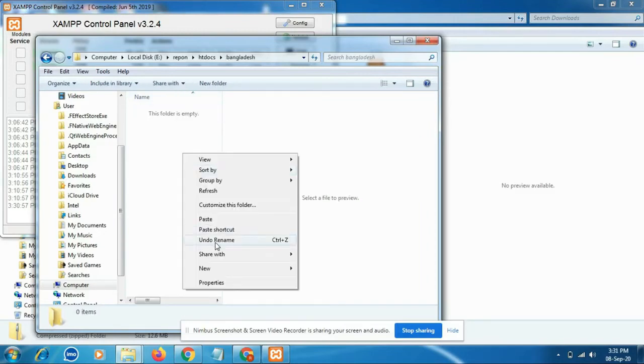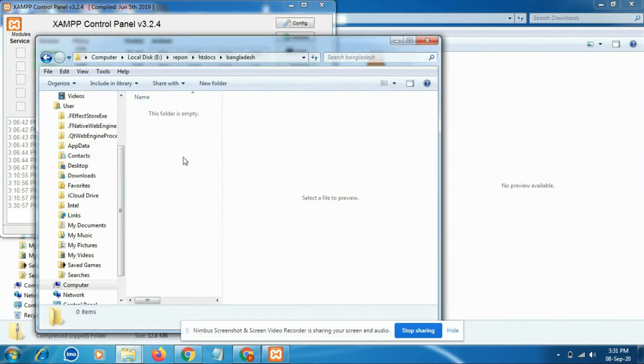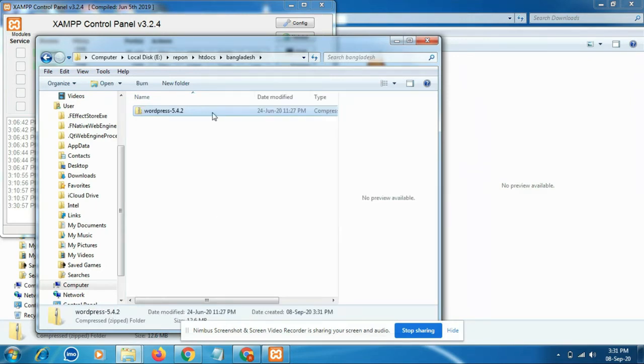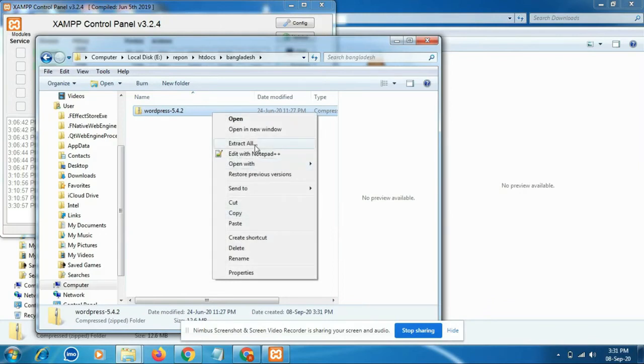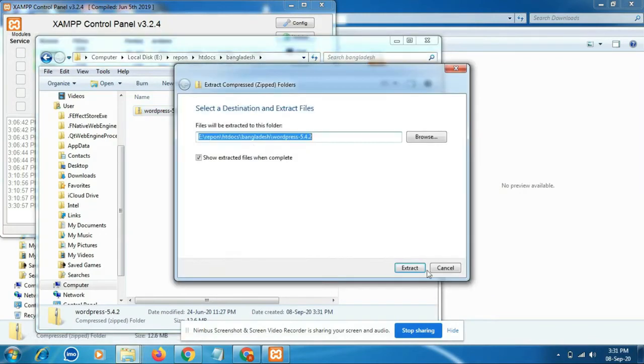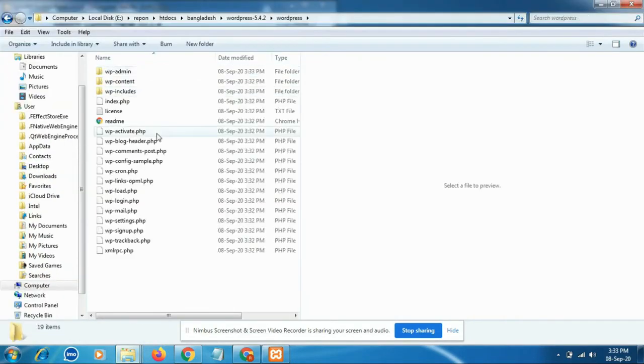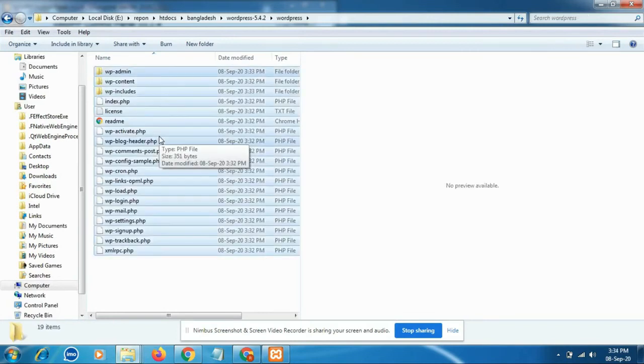Now open the folder. Paste the WordPress file which I copied before. Extract the WordPress. It is the zip file. Now extract. Right click and click on extract all. Then click extract. It takes a few seconds. Our file is extracted.